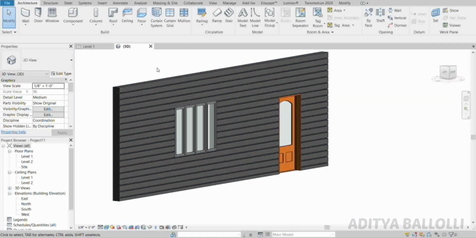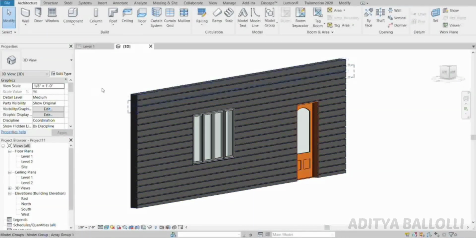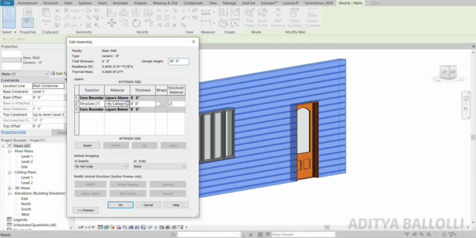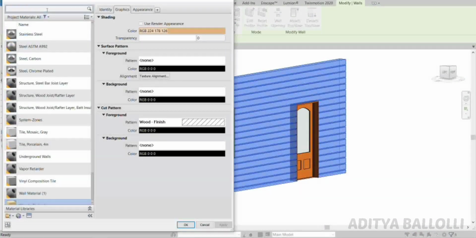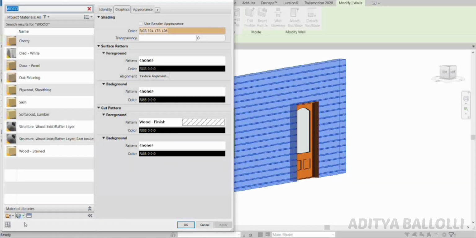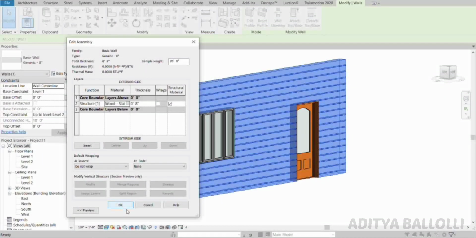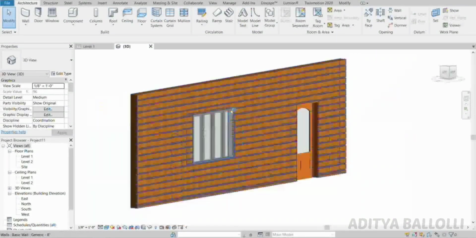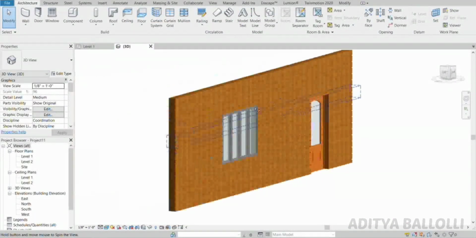Much better. So now we need to add a wood material to this wall. To do that, select the wall, hit edit type, hit edit, by category, and search for wood material. We can also create a new material, but as of now, I'll just select this one, wood stain. Hit OK, OK here, and OK here as well. So this looks pretty good.